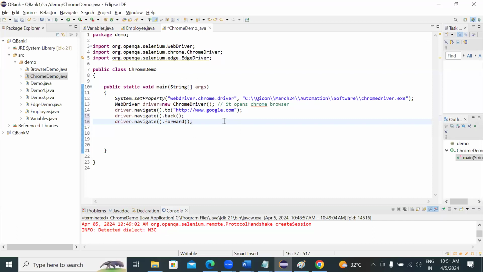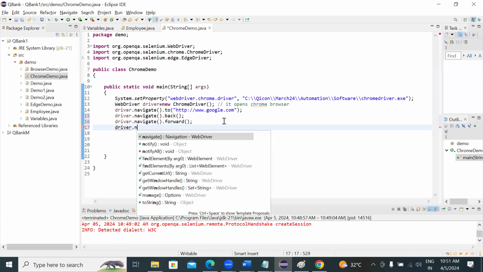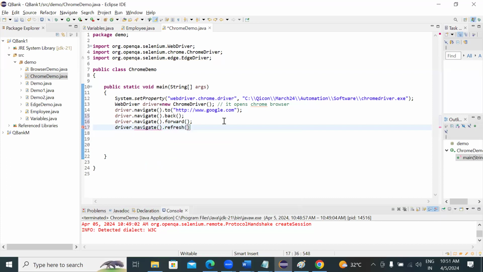Right. Now I want to refresh: driver.navigate().refresh(). That's it. Now let me run this. So this is browser backward, browser forward, and browser refresh.